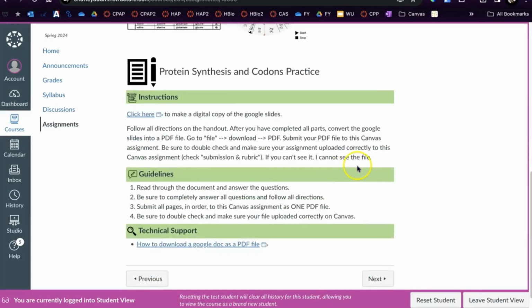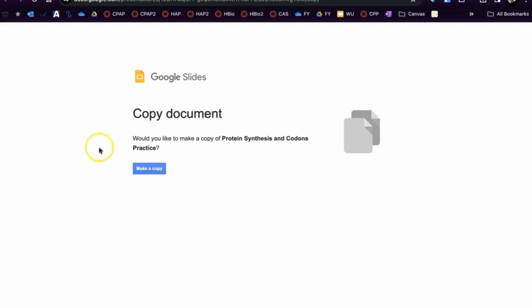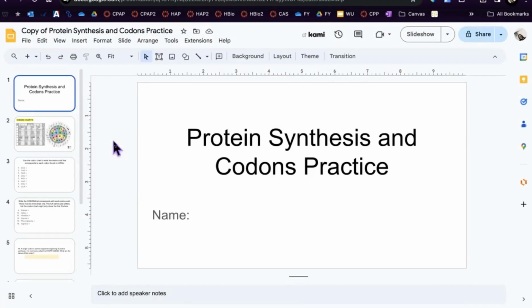If you wanted to work on it with this open in a separate window, you can do that as well. The actual assignment: you're going to click here to make a digital copy of the Google Slides. Once you click here, it's going to open up a new tab or window depending on how you have it set up. It is a Google Slides. It's going to ask you to make a copy, so you're going to click make copy.